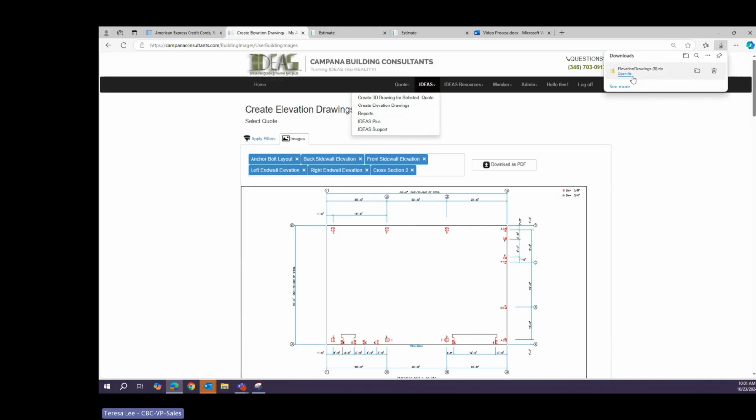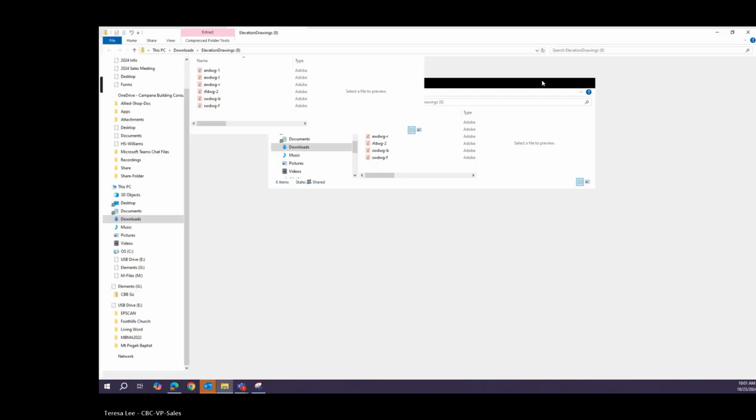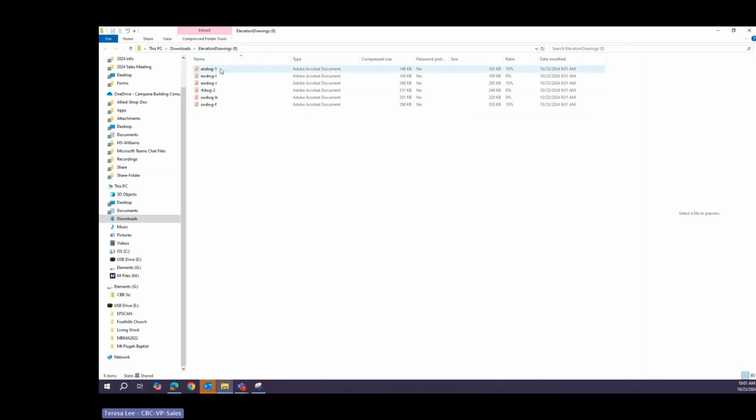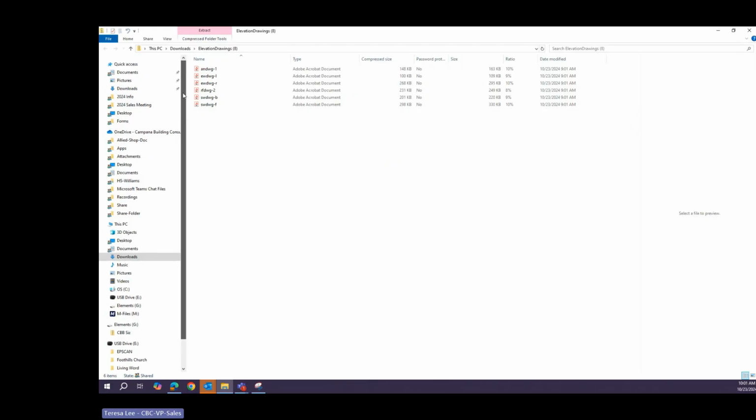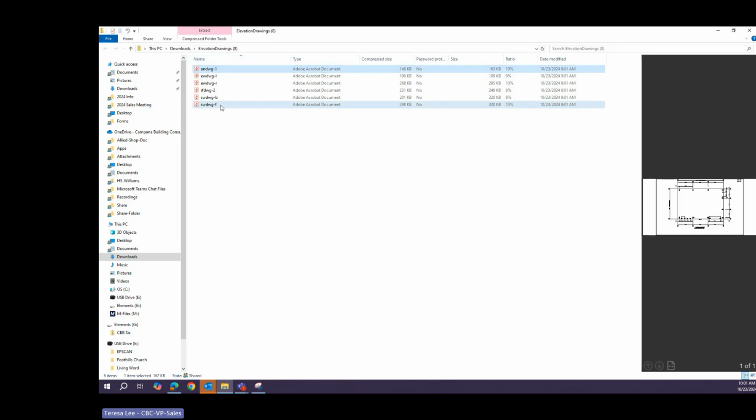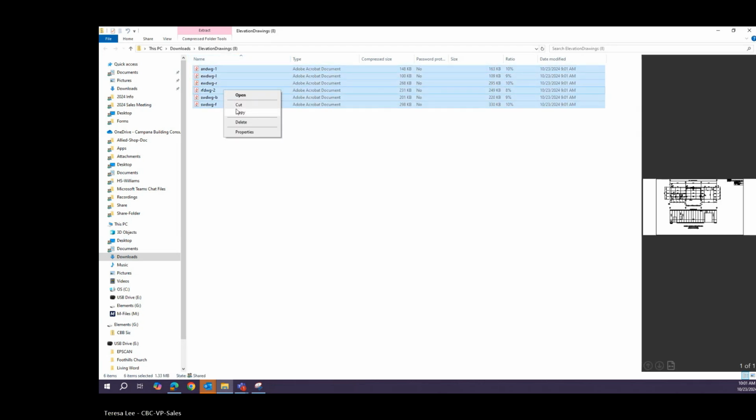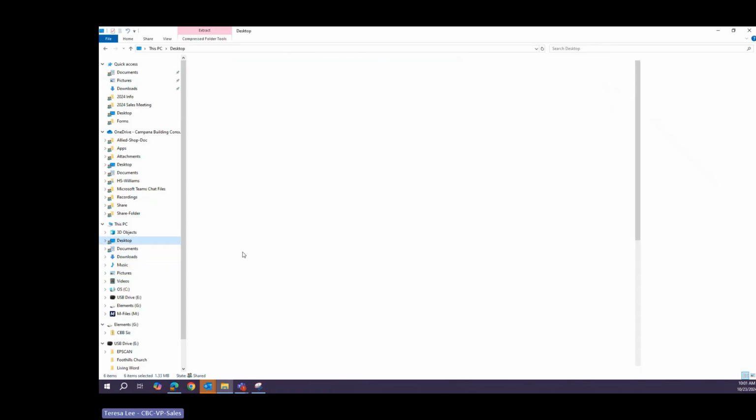Okay, so over on the right, you'll see where it saved the elevation drawings into your downloads. I can open the file. Note it is showing these all as individual. You'll need to save these out of your downloads folder. So let's just say I'm going to save them to a desktop folder. So I'm going to copy all of these drawings and move them over to my desktop.